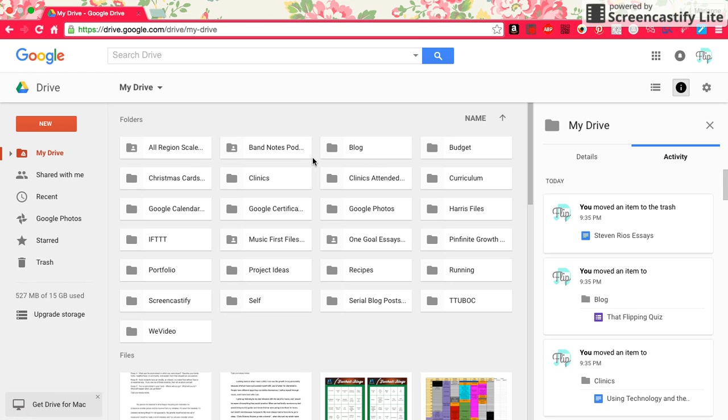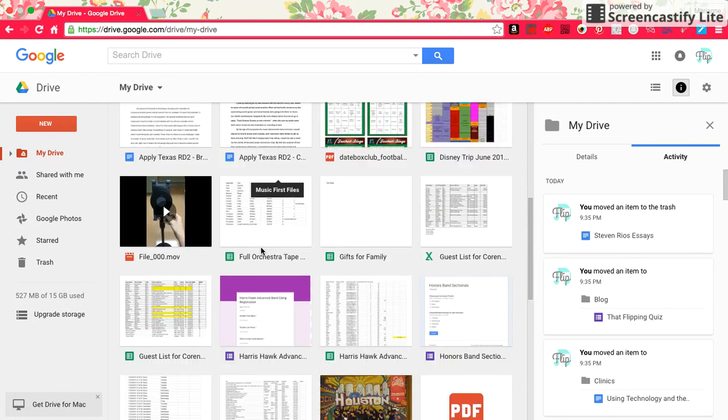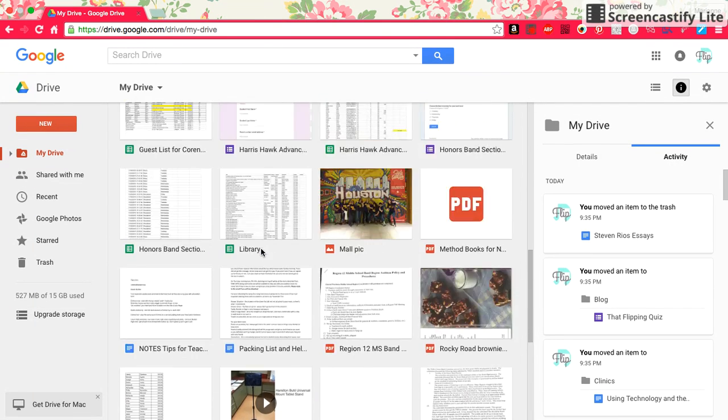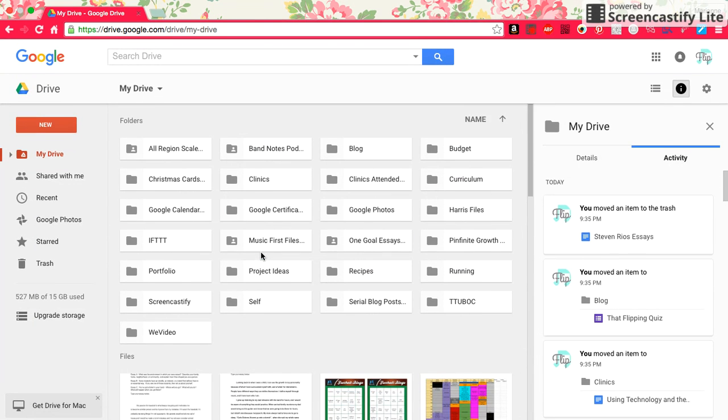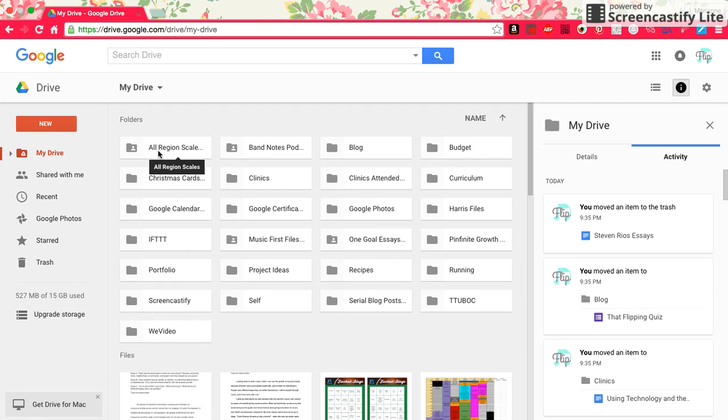So basically you've got two options here. You have folders up at the top and you have files up at the bottom. And files are just things that are not in folders. Some of the folders have a little person on them, and that means that the folder is shared with at least one other person. So that's a good thing to know.